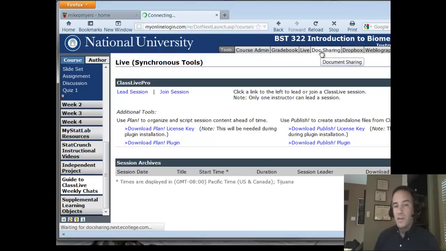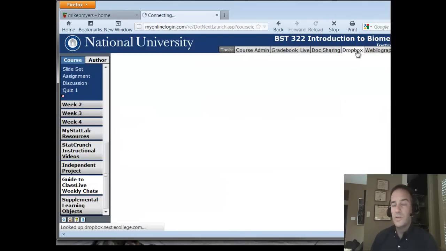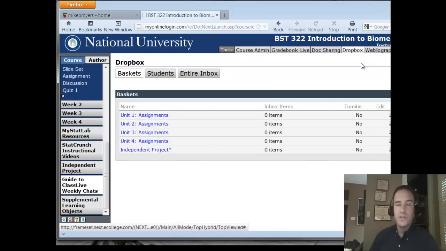There's a doc sharing area which will have documents I'll post for you, like the project and the discussion board questions. And again, here's a Dropbox you'll go to drop your assignments for me. There's also a web link here and also tech support if you need some help from tech support.